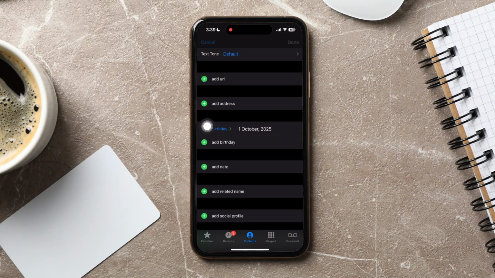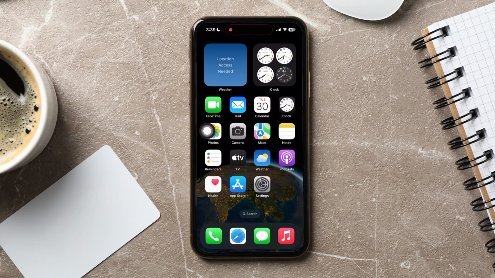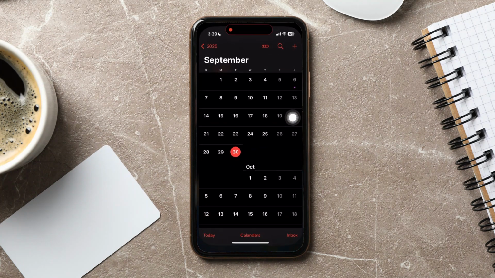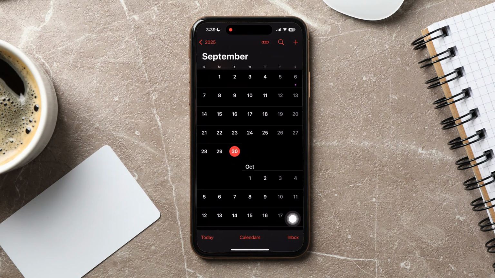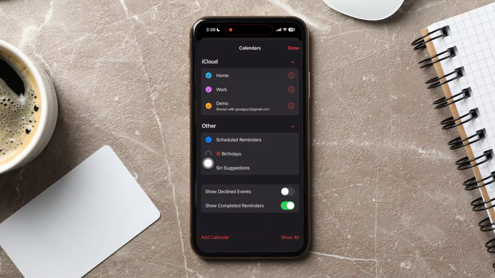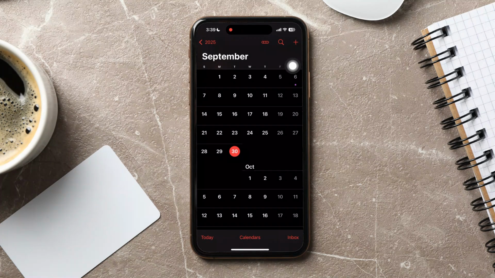After confirming, tap Done. Next, open up the Calendar app. Tap Calendars at the bottom. Under the Other section, ensure that Birthdays is checked, then tap on Done. You can now see the birthday event in your calendar.